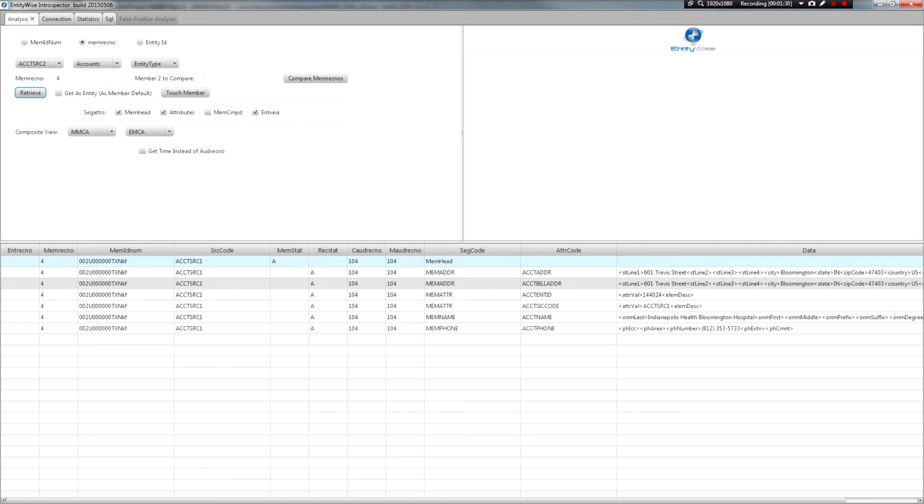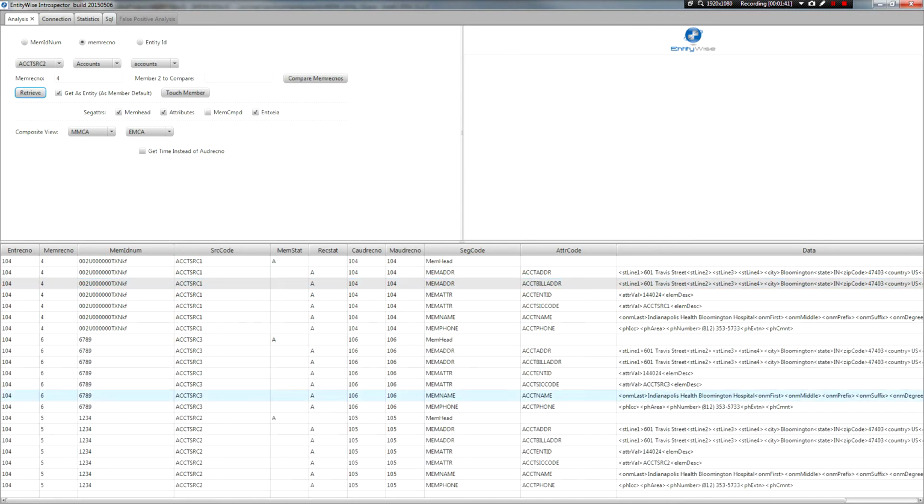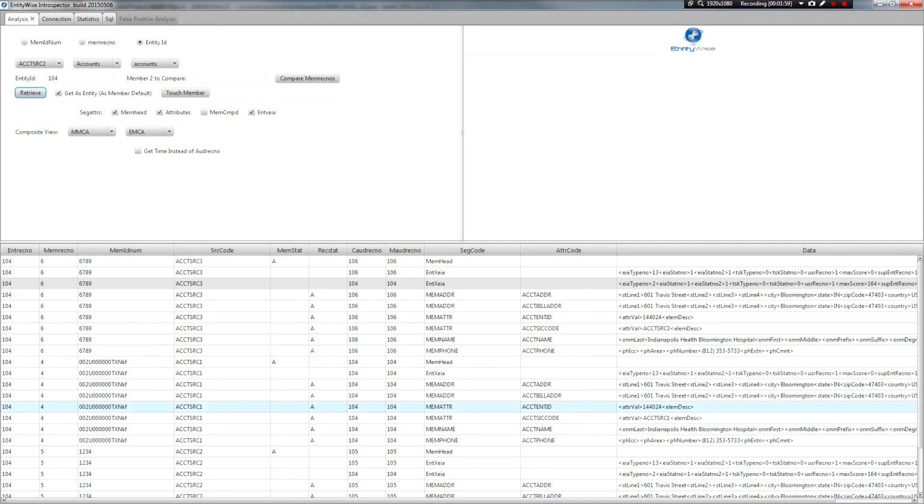You can access it via get as entity here, and I can actually retrieve the entire entity. You have to choose the entity type. And now it pulls back all of the member records for that entity. So member 4 was in entity 104. You can also get the entity ID. So again, if we go ahead and just choose 104 again and retrieve, it's the same entity.